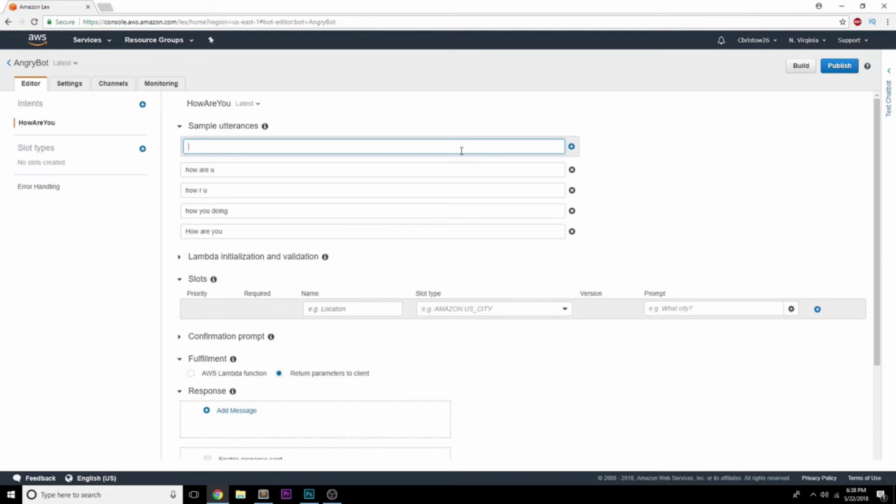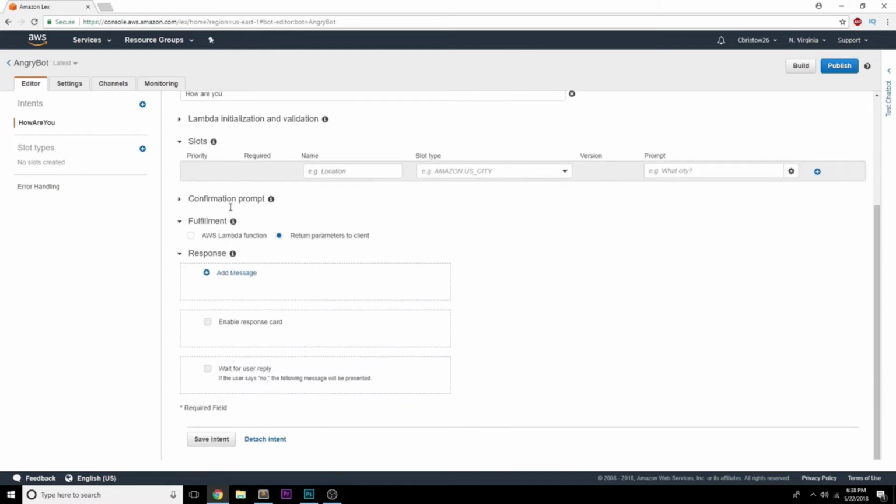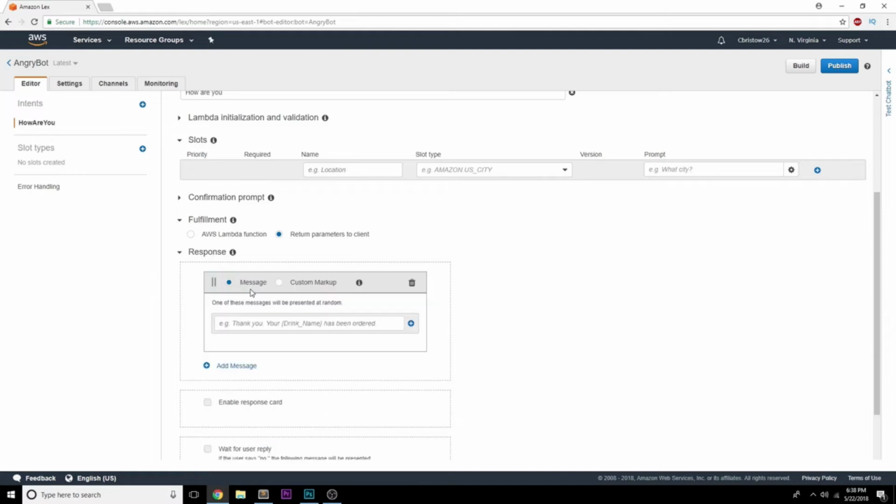How are you? Stuff like that. So if they type any one of these phrases, this bot is going to reply, and this is the response area. Now you can make it cycle through replies randomly, so we can have multiple replies to the same question. That's a pretty cool deal.